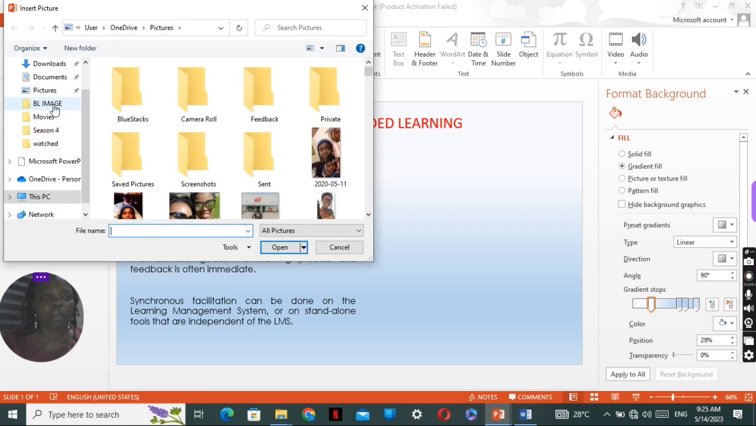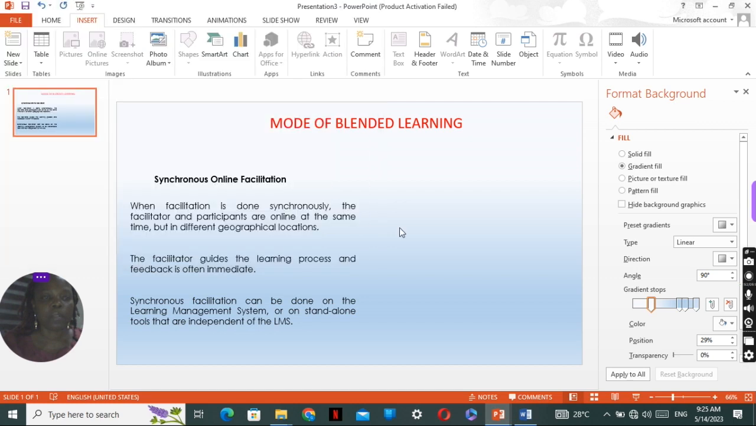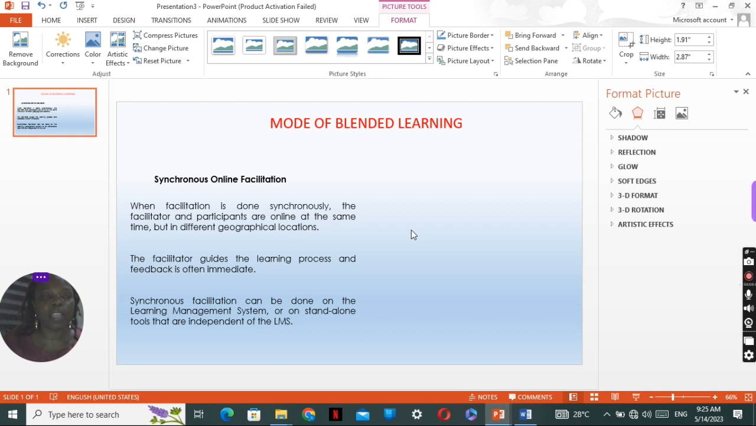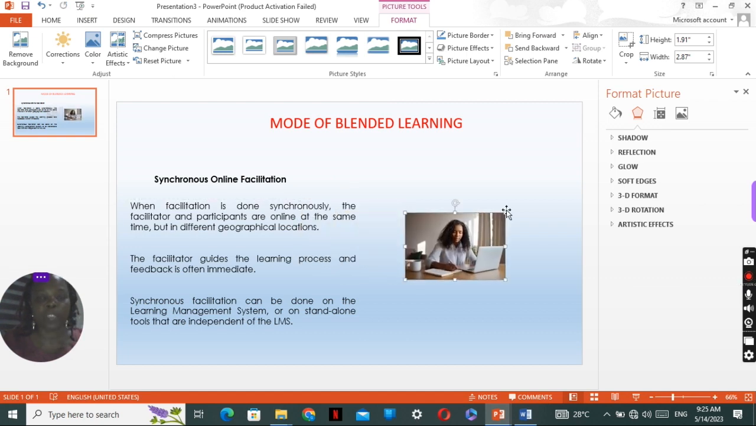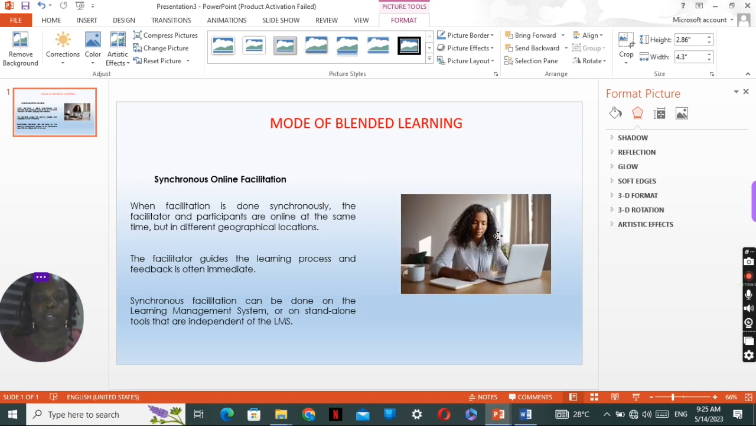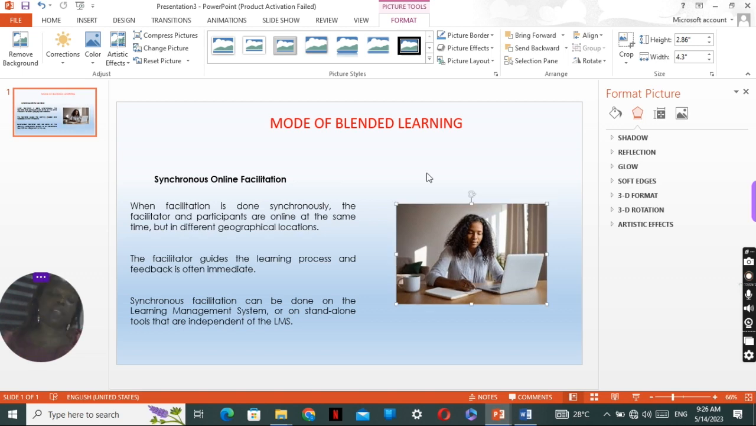Right, this is it. Let me insert this. Just double click on it to insert it. Or just click once and click insert at the bottom. So that's it. I'll put it. If I want, extend it to the way I want. That's it. You can see it looks nice.